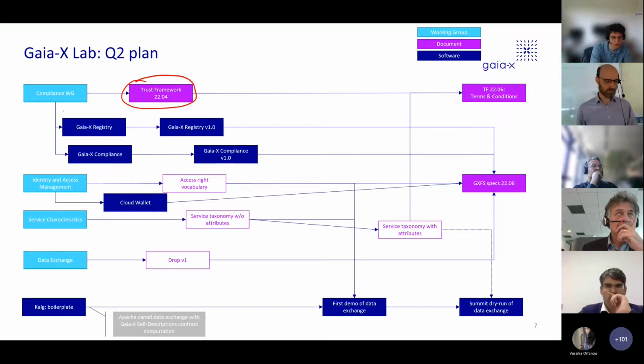And it will evolve quickly because we have these new working groups. So I forgot the W. This is Compliance Working Group, Identity and Access Management Working Group, Service Characteristic Working Group, and Data Exchange Working Group. So we have a new working group under the Federation Services, under the TC, working specifically on the 5 pillars I've mentioned earlier. We're expecting a first drop in the next few months so that we can align on the specification and the way we are going to demo the data exchange.